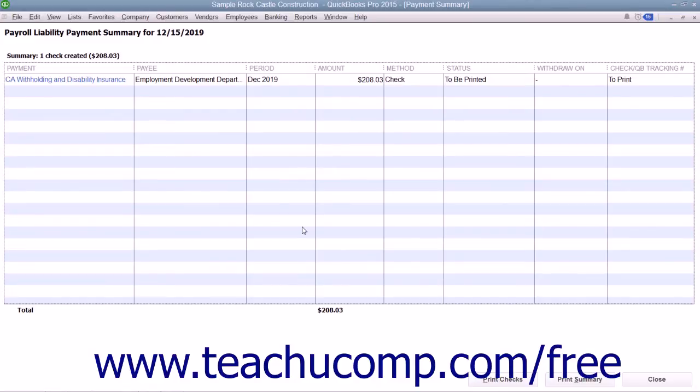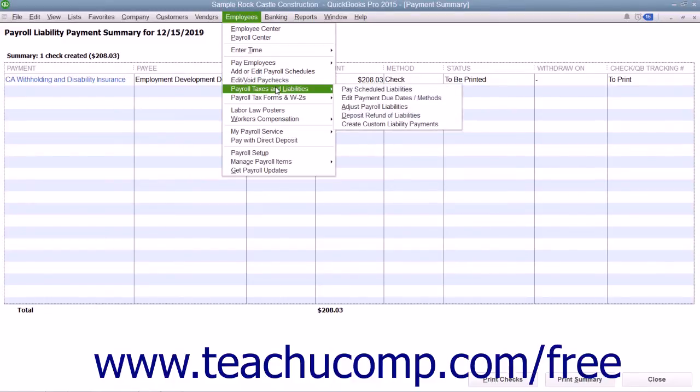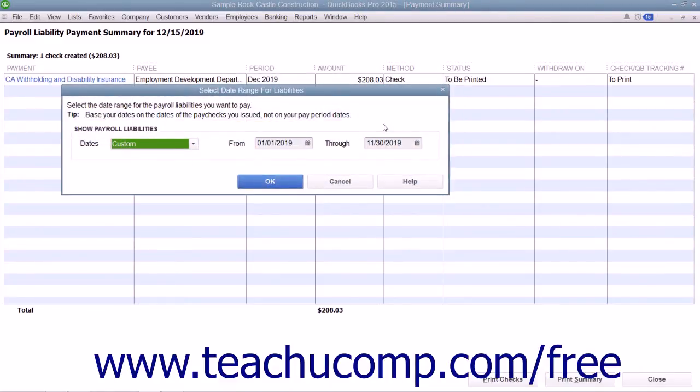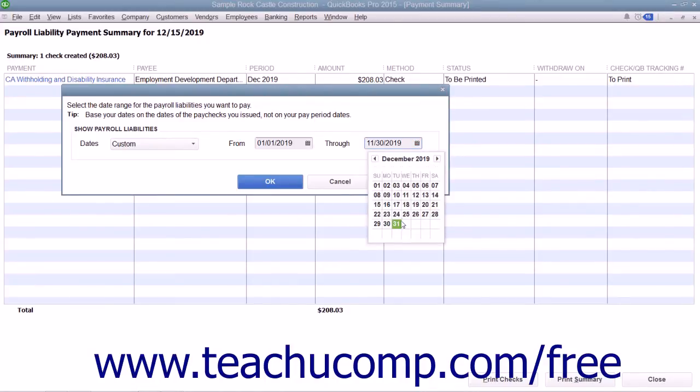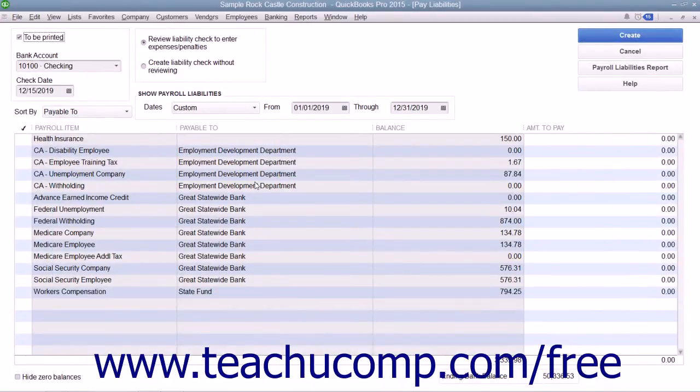Now, if needed, you can select Employees, then Payroll Taxes and Liabilities, and then Create Custom Liability Payments to create a custom liability payment for your payroll liabilities. In the window that appears, select the date range of the liabilities to pay. Then click the OK button to view the Pay Liabilities window.